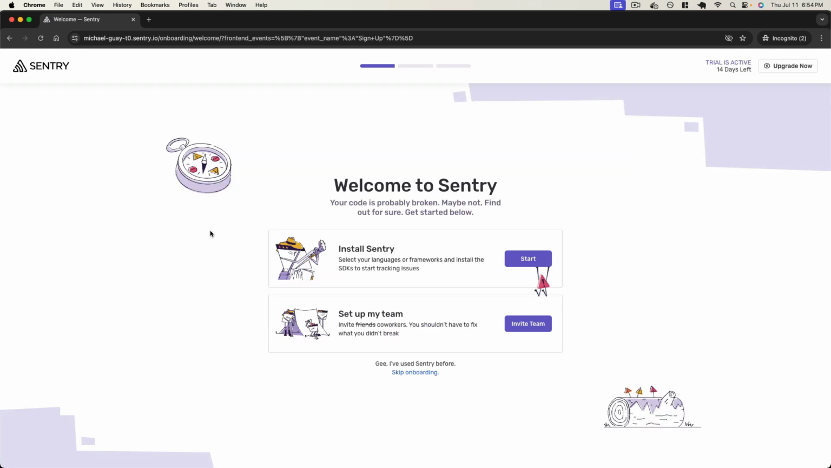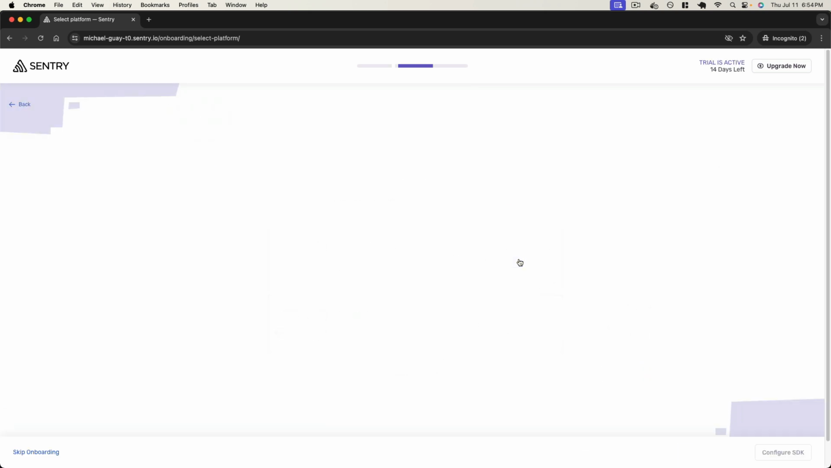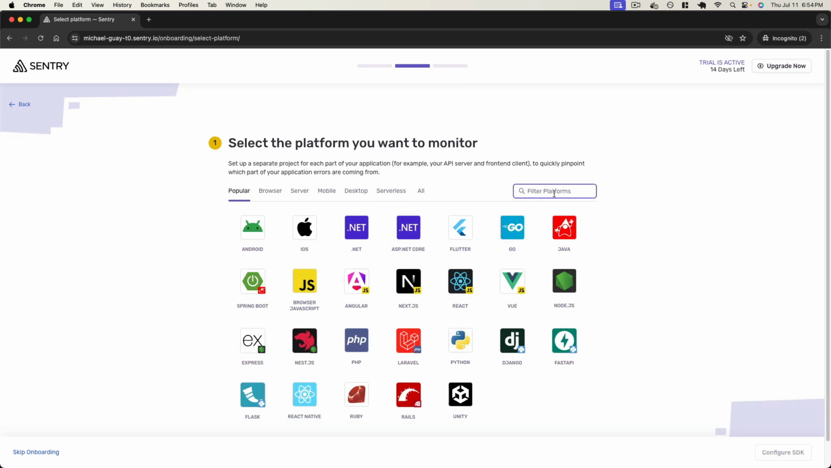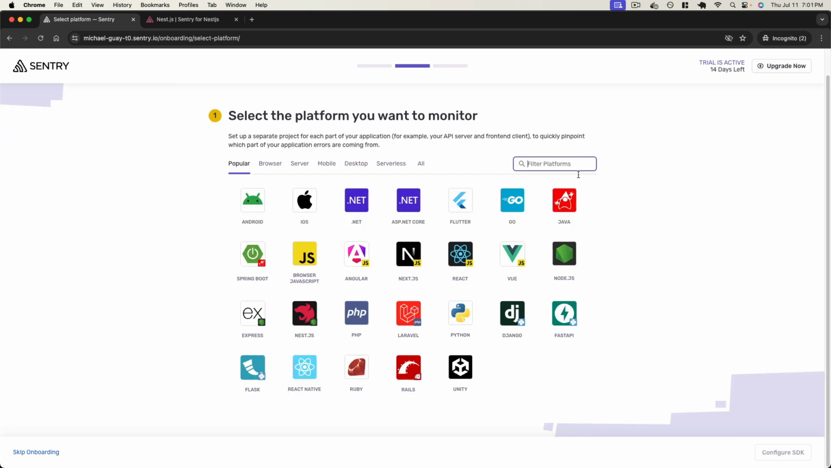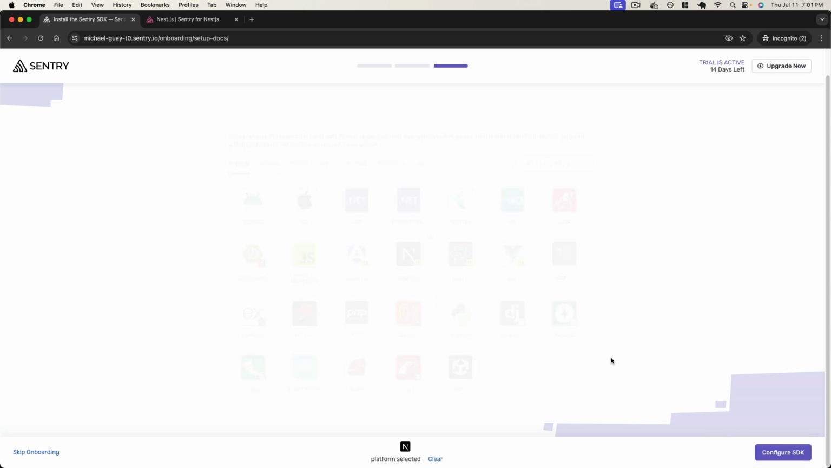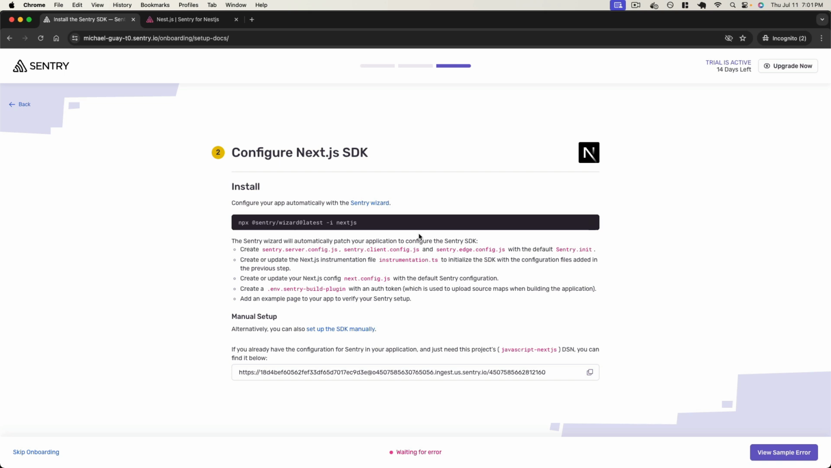All right, so after we created our account, we're brought to a dashboard here where we can click Start to install Sentry. So let's go ahead and click this, and then we can search for the actual platform that we're using. So we'll select our platform here as Next.js and click Configure SDK. And now we can see instructions to configure the Next.js SDK with Sentry. And they actually have a wizard that's going to walk through all the steps necessary to set up our Next.js application to Sentry to set up this automated error reporting.